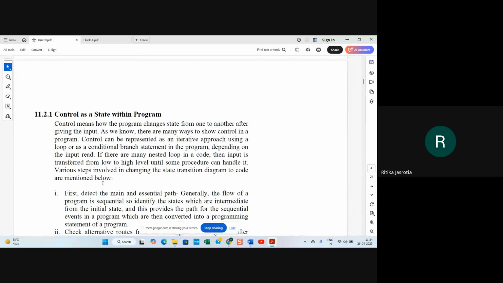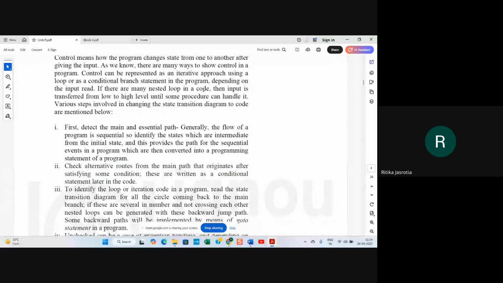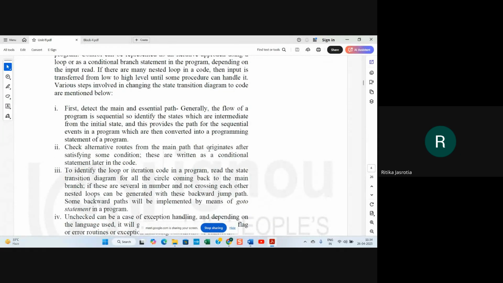Various steps involved in changing the transition diagram to code are mentioned. So how do you change the state transition diagram to code? First, detect the main and essential path. Generally, the flow of a program is sequential. So identify the states which are intermediate from the initial state, and this provides a path for the sequential events in a program, which are then converted into programming statements. Check alternative routes from the main path that originate after satisfying some condition. These are written as conditional statements later in the code.